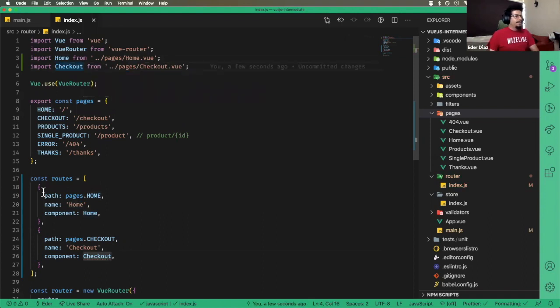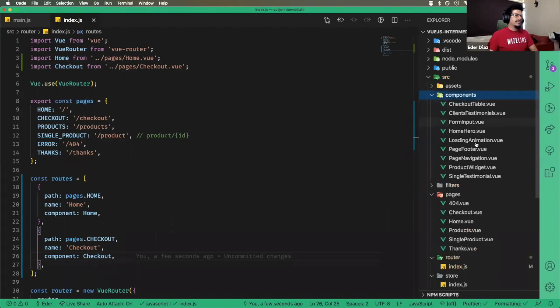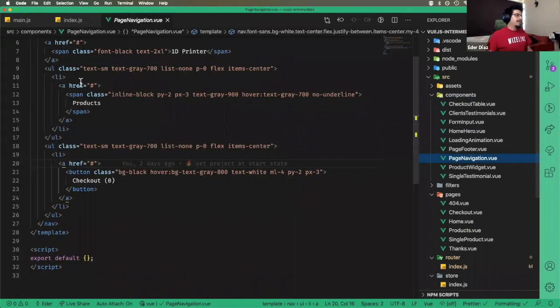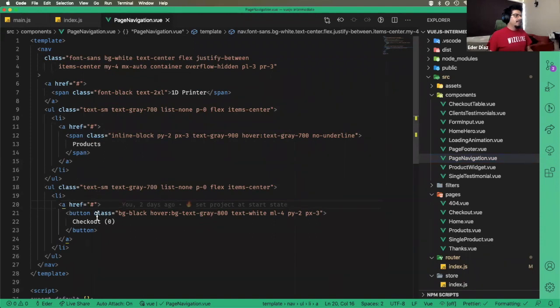Right. So yeah, before I change file, I want to know if you already got this. It's basically just two routes, path, name, component, and that's it, right? Cool. I cannot test this yet because our navigation doesn't work, right? So we need to link to these pages somehow. We can go to the components. Inside of that folder, we have the page navigation. And here we'll find out that we have three links, but we just have two routes, the home page and the checkout one. So let's link them to those routes.